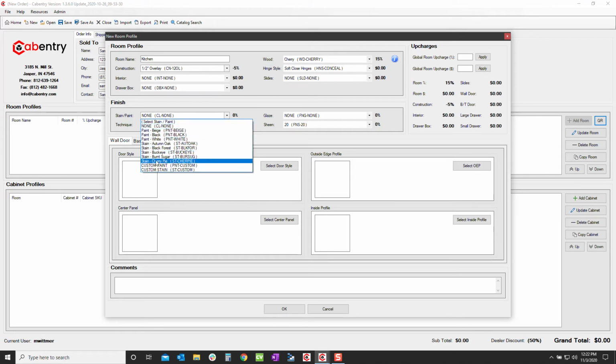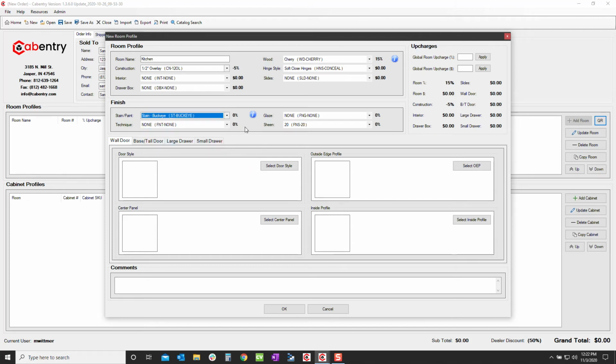Let's pick a stain and paint. I'll do Buckeye stain. Technique, let's do cracks and splits. And again, if we look at the tooltip, we see a little description of this SKU or maybe some instructions for it. So again, it's a good idea to hover over that and see what the manufacturer wants you to know about that SKU. I'll leave the sheen the same, and let's go into the doors section.